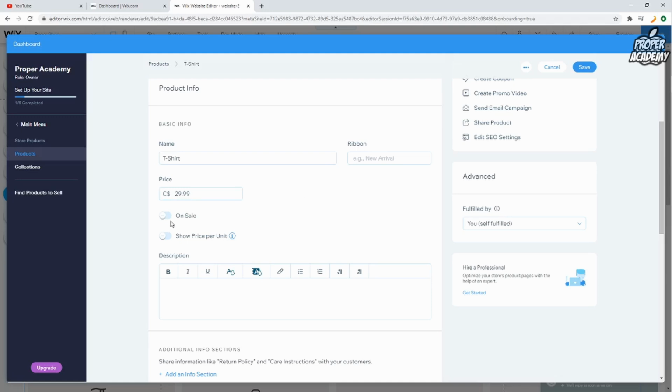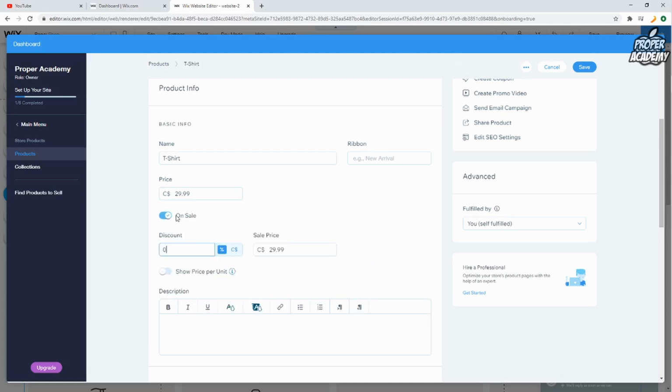And then under that, you'll be able to put if it's on sale or not. So if you just click on sale, you'll see you could put a discount percentage, or you could put a discount price, or you could just put the sale price straight up. So let's just say my sale price was $24.99. And then it would put the 5% discount on there, just like that.